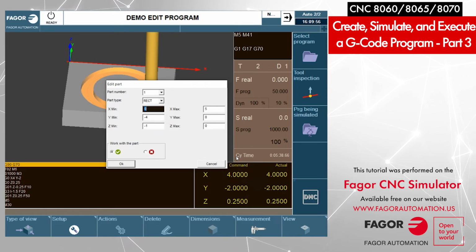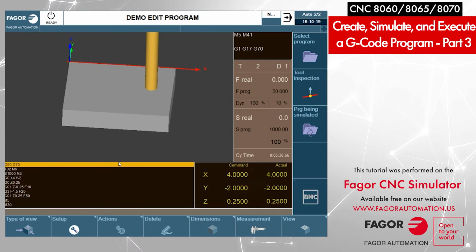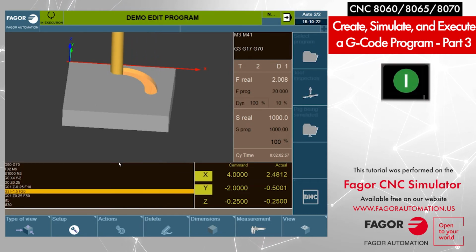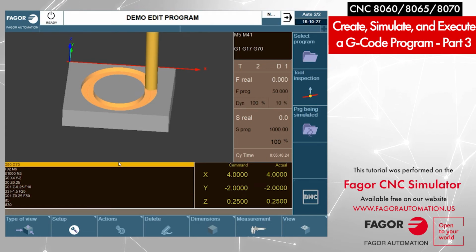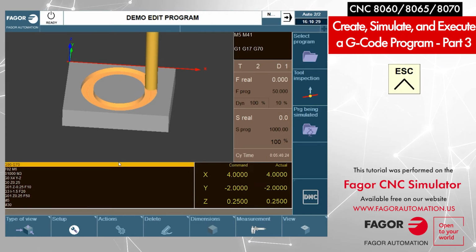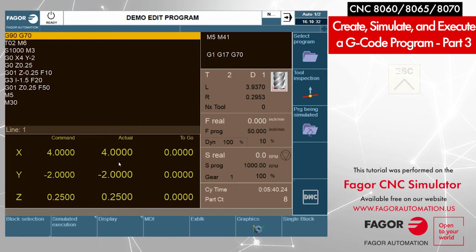So you can see on the graphics, our X minimum goes from 0 to 5, because that is along the X. Then for the Y minimum, it goes from minus 4 to 0. Then Z minimum minus 1 to 0. So this defines the part in the graphics. We say OK. And if we execute the program, it will execute here. This is the real-time execution of the program and viewing on the graphics. If I press escape, it brings back the previous screen.